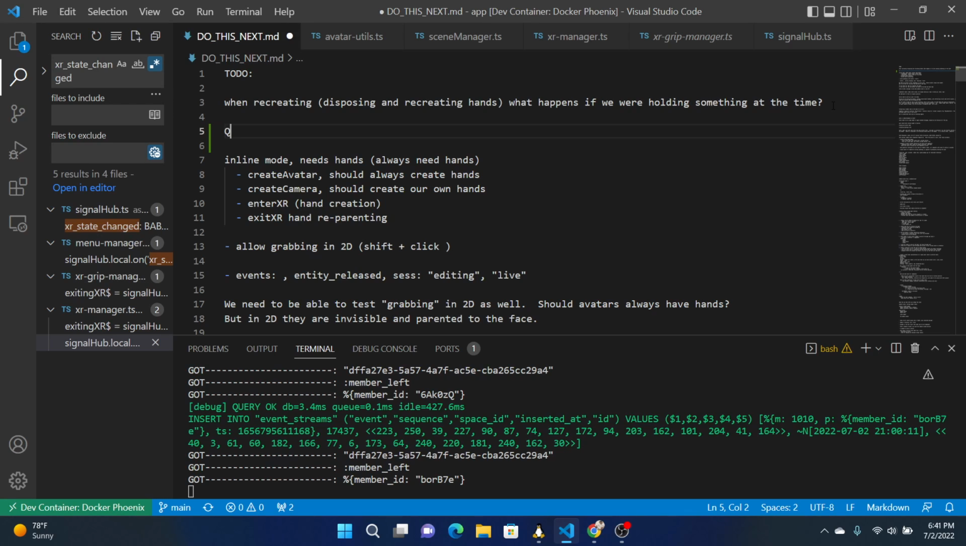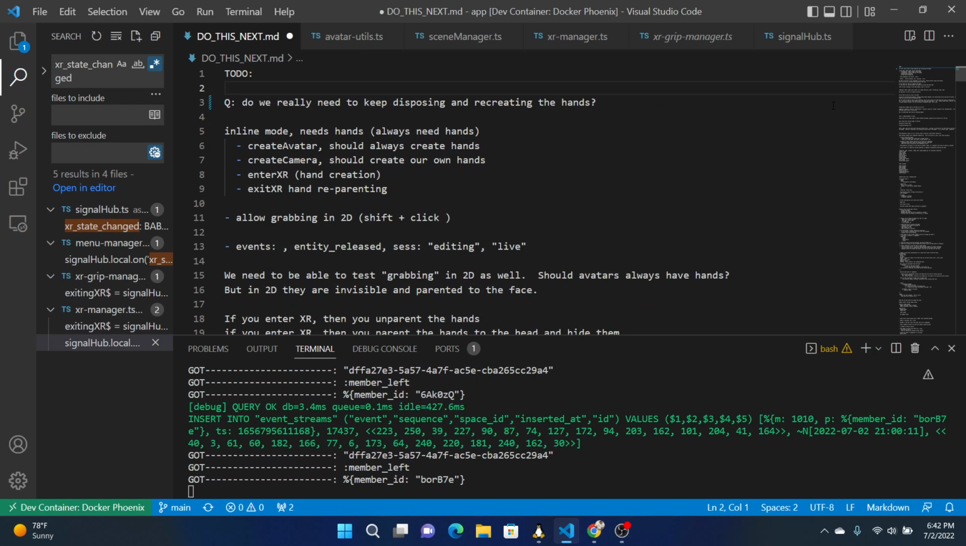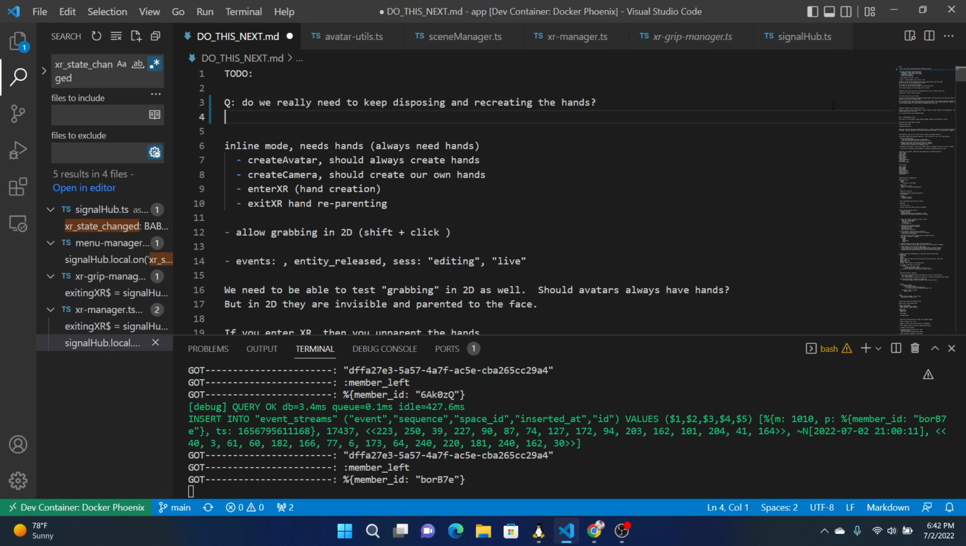My question here is, do we really need to keep disposing and recreating the hands? Maybe not. That would avoid this problem. It just continues to hold on to what it's holding on to. And so let's try to make this change, that we look for it and then we don't need to dispose of it.